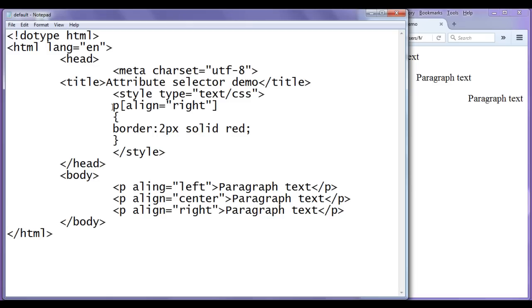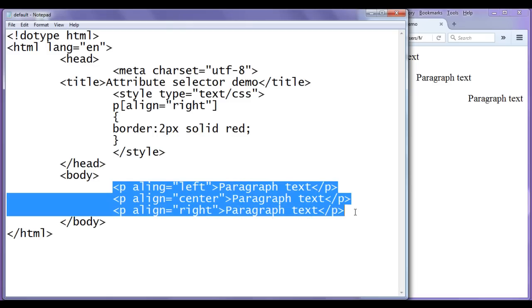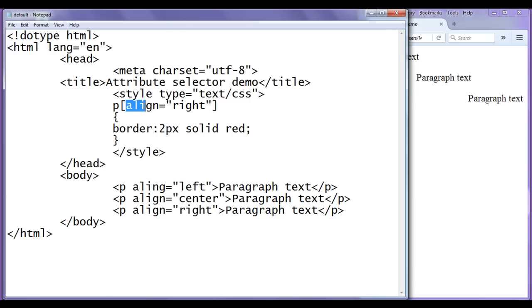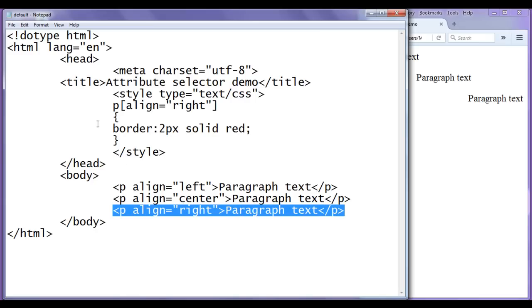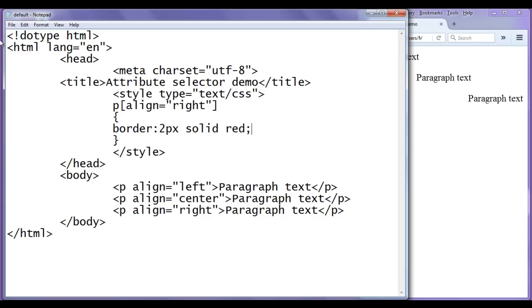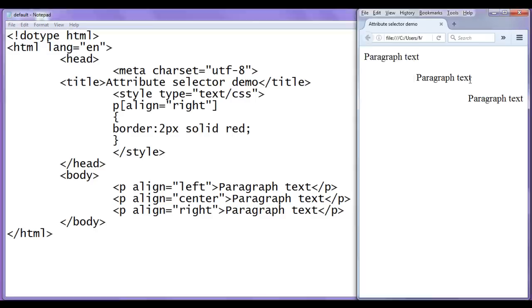Here I am telling the browser to locate any paragraph in this page. All these paragraphs are considered. If it has an align attribute, all of them have the align attribute, and check if the align attribute value is right. The last one has the align attribute equal to right. That paragraph is going to have border 2px solid red. File, save, go to browser and refresh. You can see that the last paragraph has the border set to red.